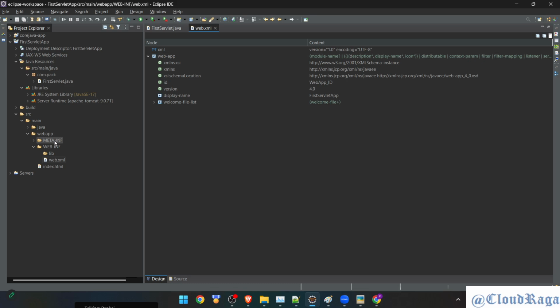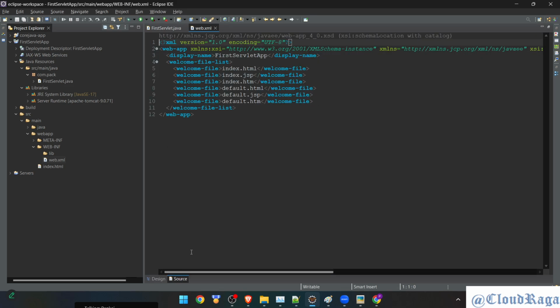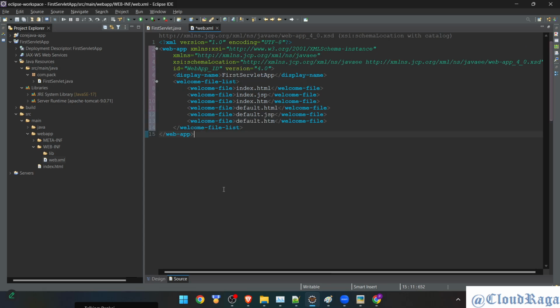When you open this file, it looks like this. We have 2 tabs, so don't get distracted. How do we configure? You have the design phase where you can see all the designing part, or you can go for source. Here you will see all the raw XML lines.